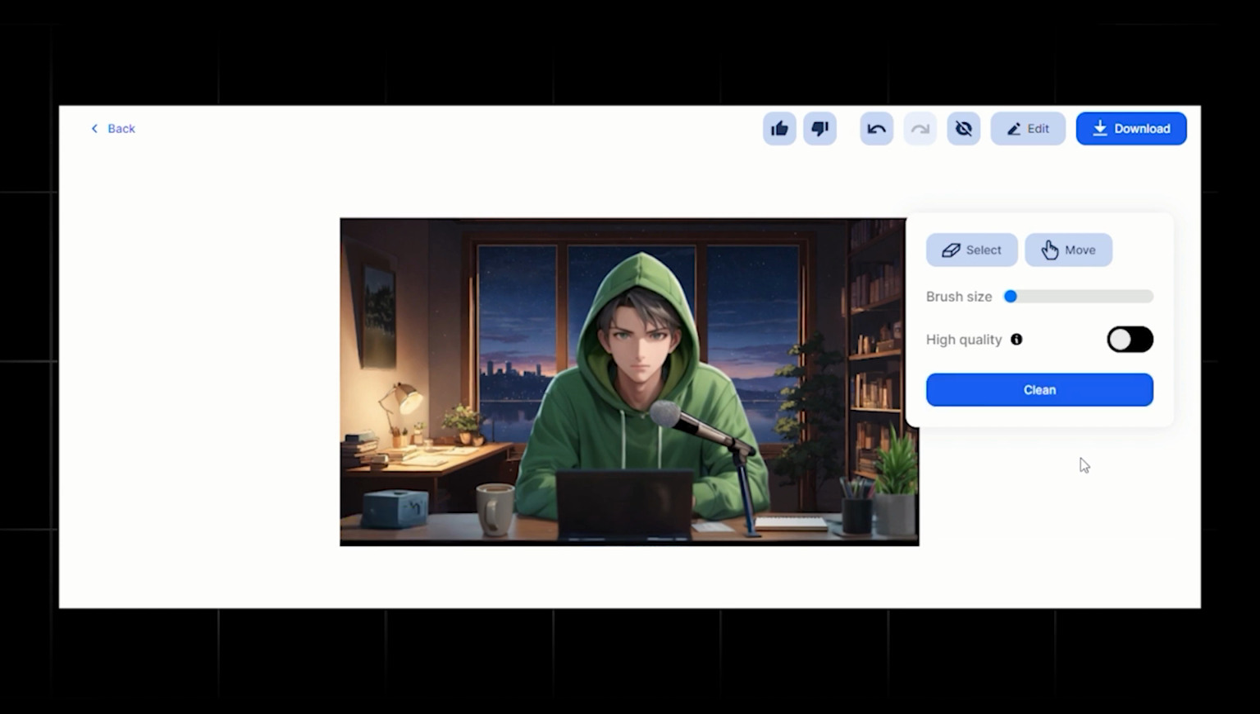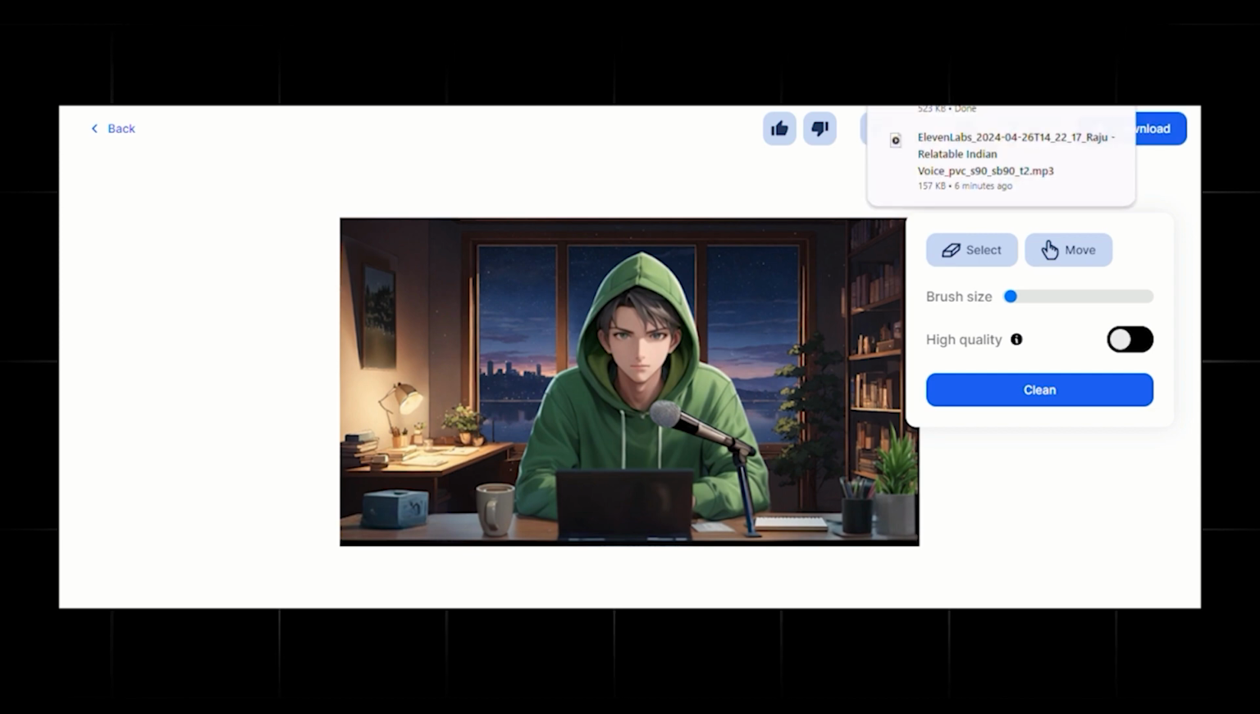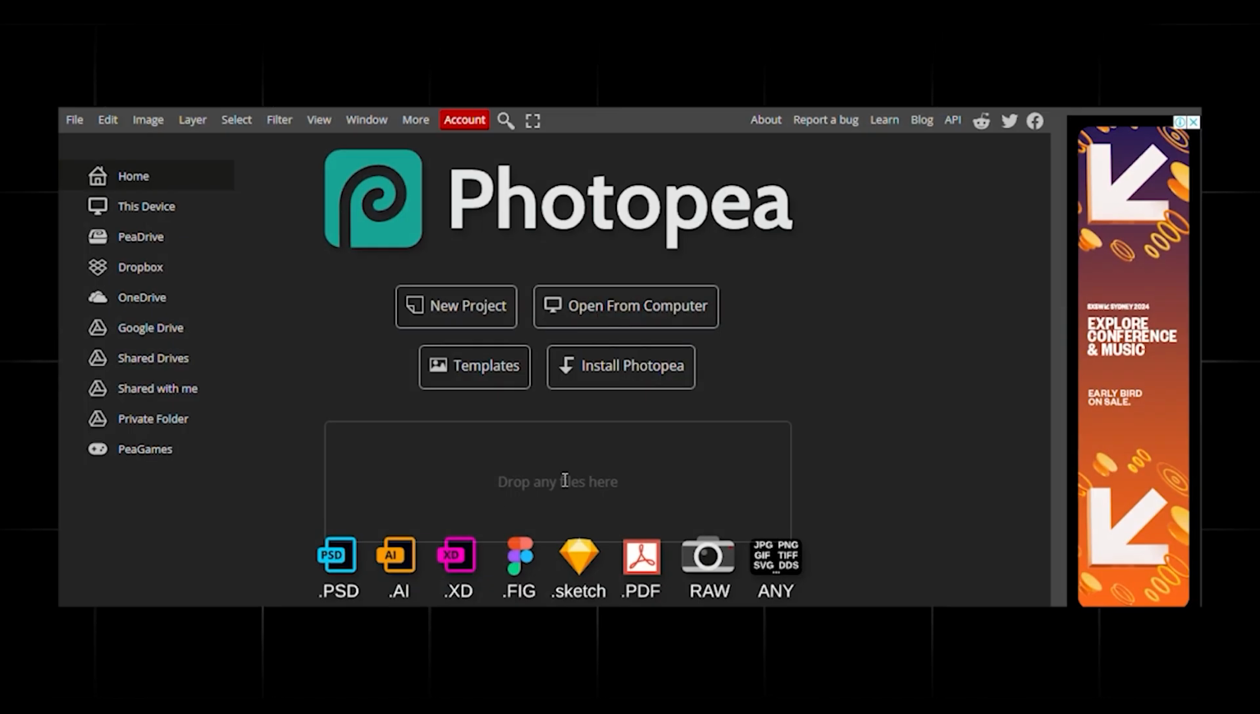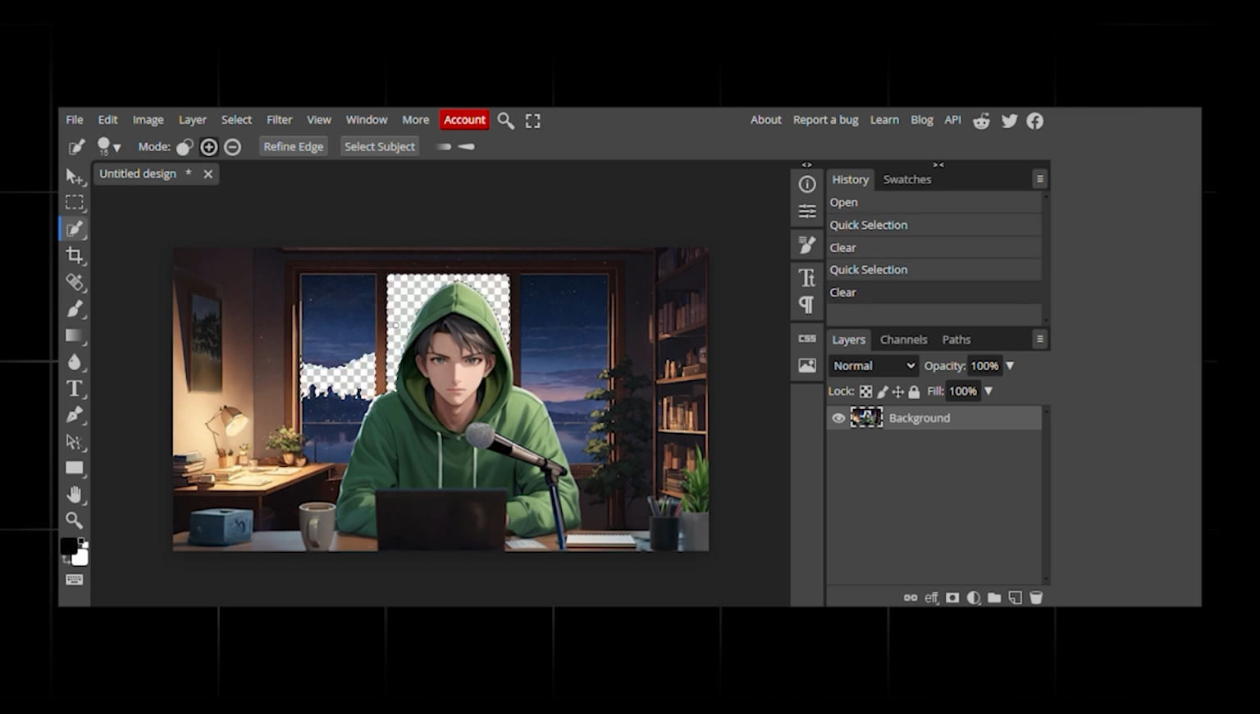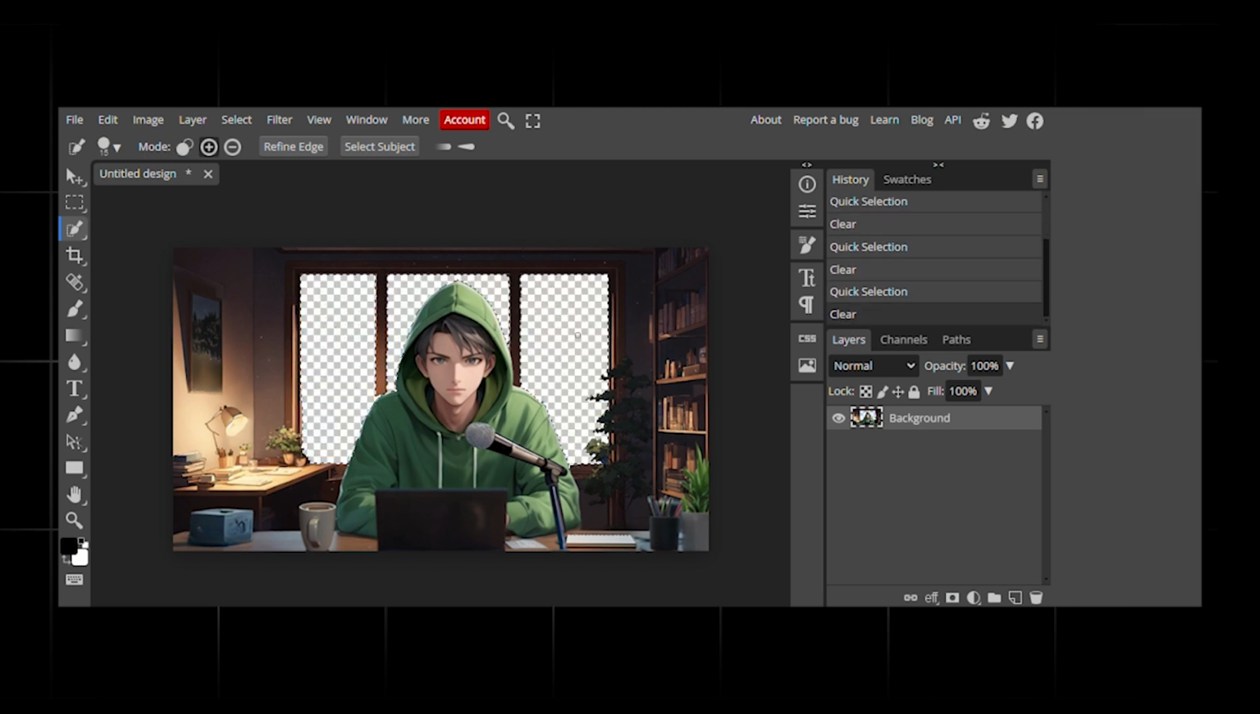Once you are happy with the result, download the image. Next, go to Photopea and drag and drop the image here. Then right-click on this icon and select the Magic Selection tool. Carefully brush over the window backgrounds and click delete on your keyboard to remove them.